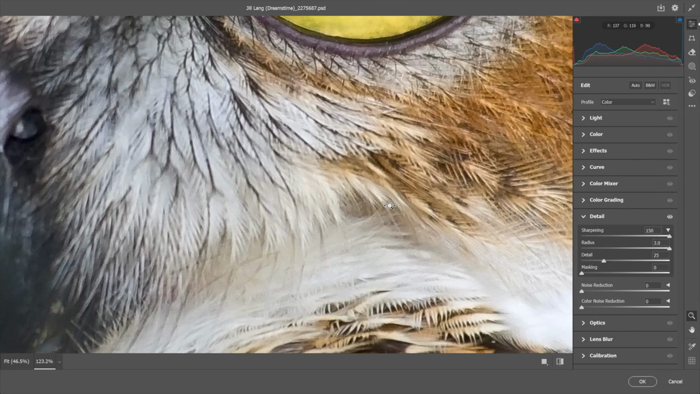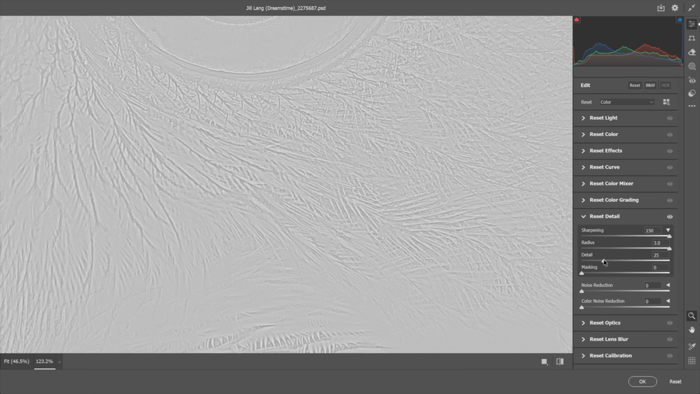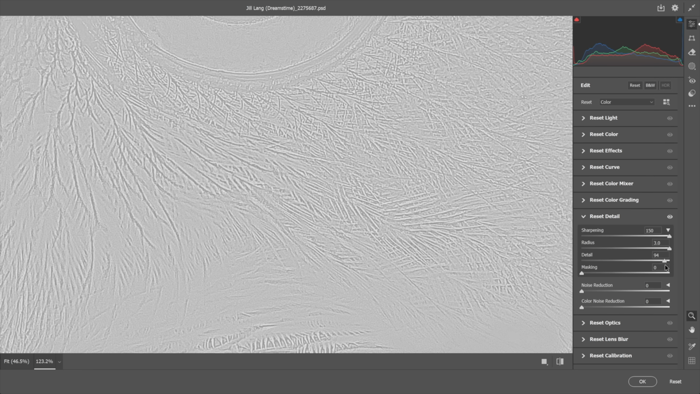Speaking of which, let's talk about detail right here. If so far we've been attacking, if you will, the high frequency detail, well, detail is the super high frequency detail. It's another pass of sharpening, by the way. And watch what happens. I'll press the Alt key or the Option key on the Mac. See how I'm just micro sharpening the heck.